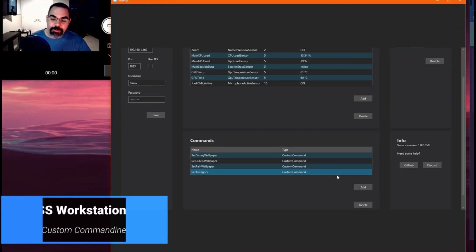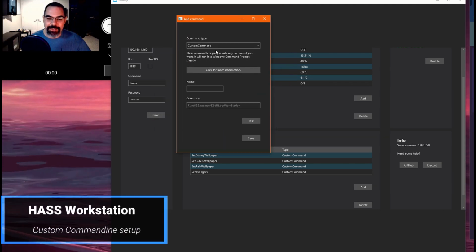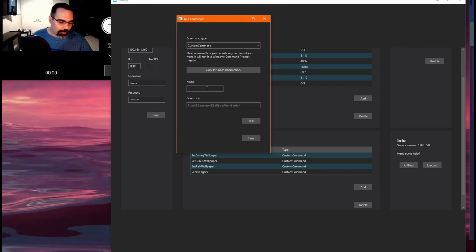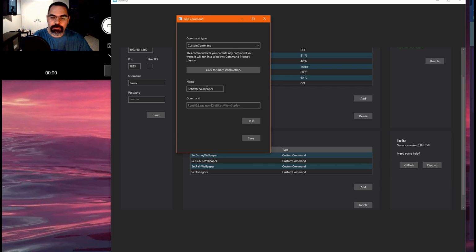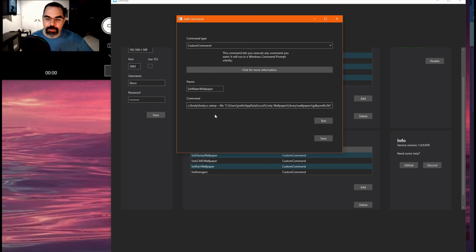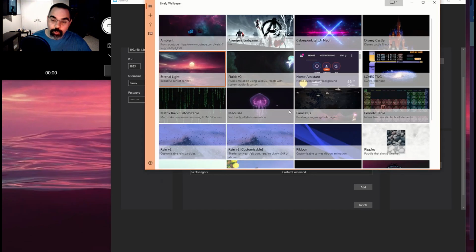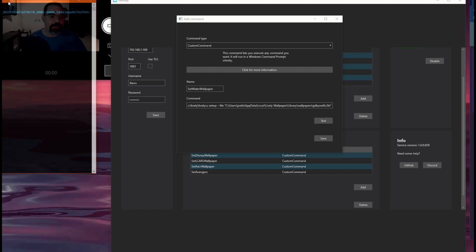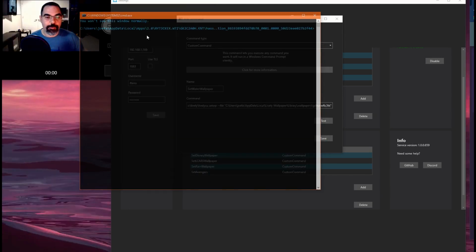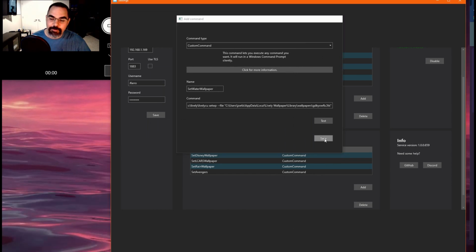So here we are back in HASS Workstation Service, and we're going to set up a custom command. I'll just call it set water wallpaper. And we're going to put that command in there. Now, one thing I can do is hit test. To test this, I of course need to check something else. So let's go to this wallpaper. And then we're going to basically hit test. It will show us a window. It says you won't see this normally, but I can see the water in the background. So I know that that is correct. I'm going to hit save.